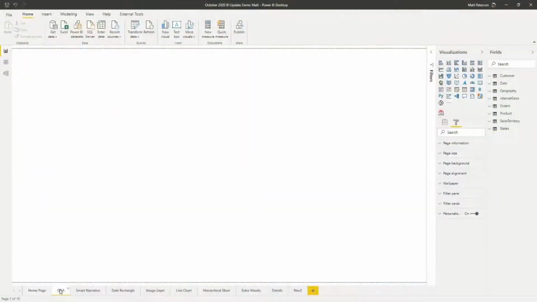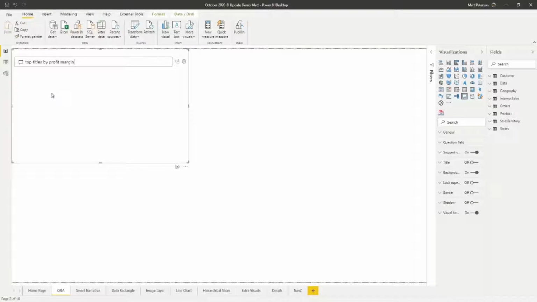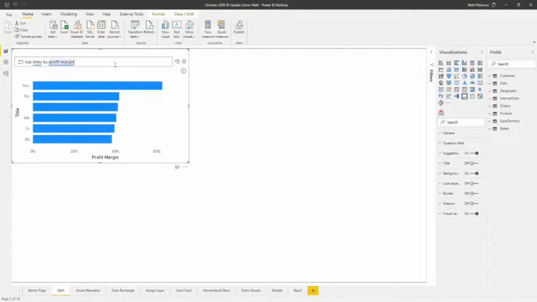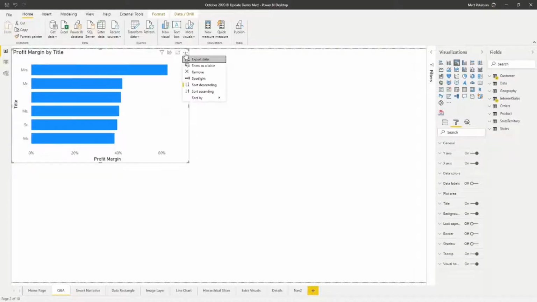Let's just take a look at it, in case no one's familiar with that. Let's go into a Q&A visual here. I'll go with one of the suggested ones, top titles by profit margin. Let's click on it and see if we got any results. So we have some results here. Now we can actually export this data. Let's turn this into a standard visual. And now, coming right on over, I can export the data. Very cool. Again, small feature, but a goodie, so to speak.